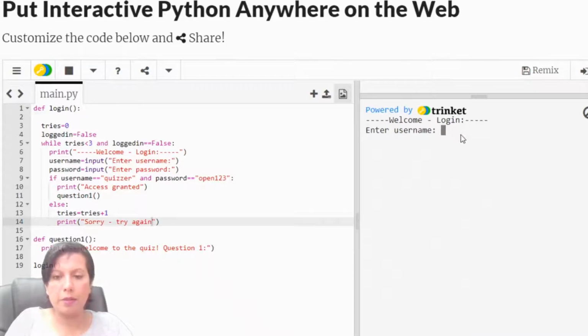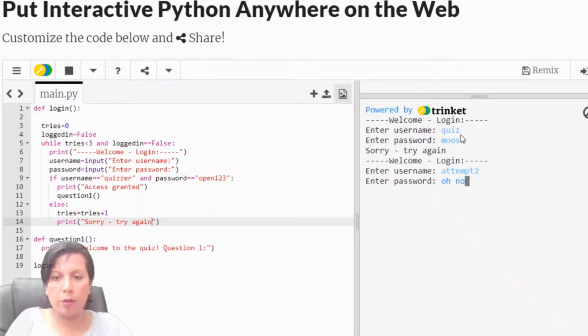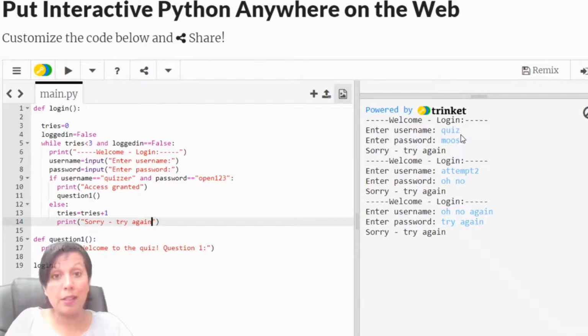So I say quiz and I get the password wrong, attempt 2, oh no again, try again, and this time it actually ends the program. So you can see it's worked correctly, it's limited my tries as we've used this correct incrementation, and it is actually meeting this stopping condition here.